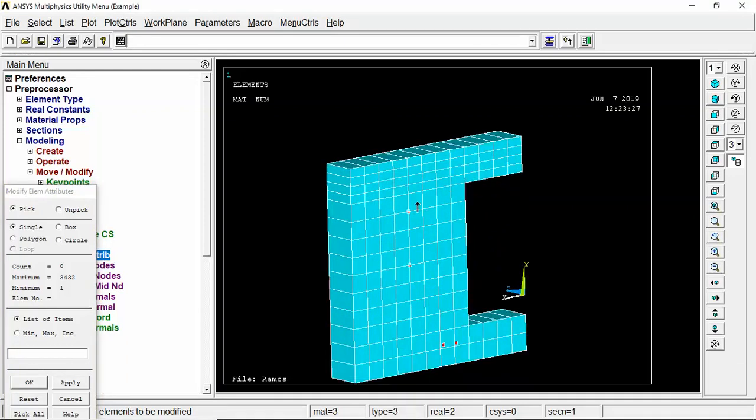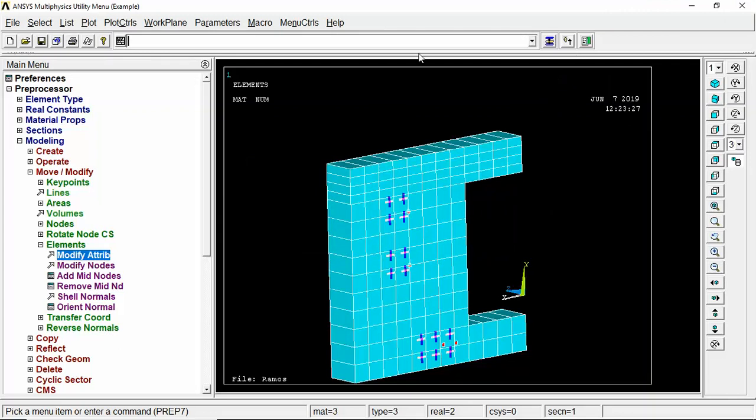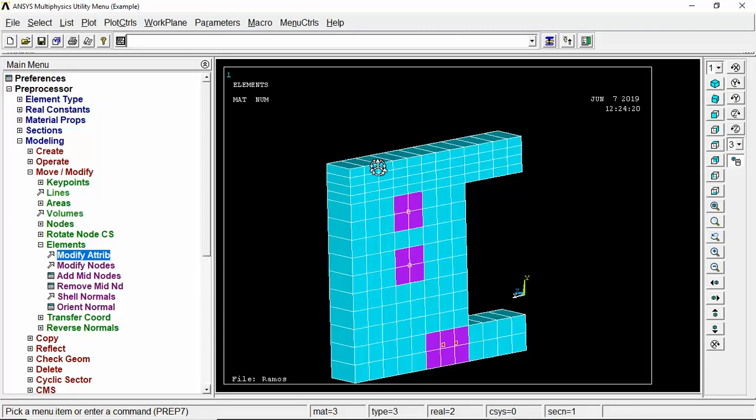Here I choose all elements around my tendons. No link, no. Okay. Element type, material type must be changed to 2. And again, plot elements. Again, material type must also be changed to 2.